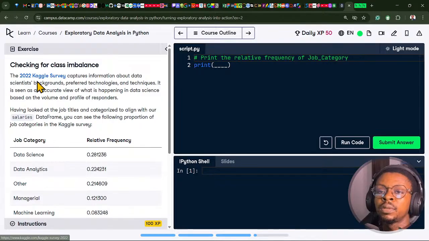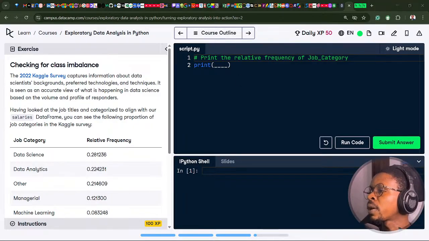The 2022 Kaggle survey captures information about data scientists' backgrounds, preferred technologies and techniques. It is seen as an accurate view of what is happening in data science based on the volume and profile of responders. Okay, we're using the Kaggle 2022 survey data set in this instance.